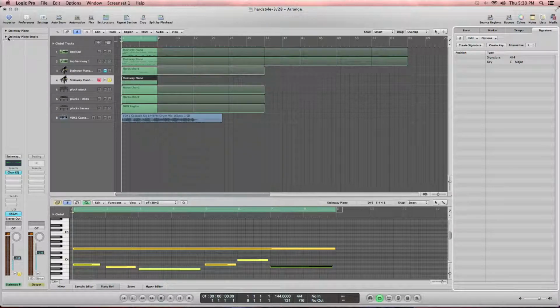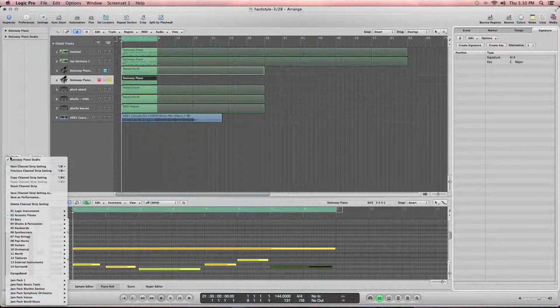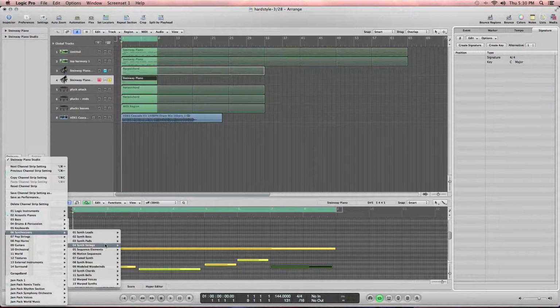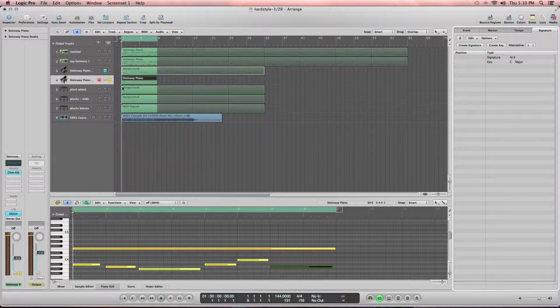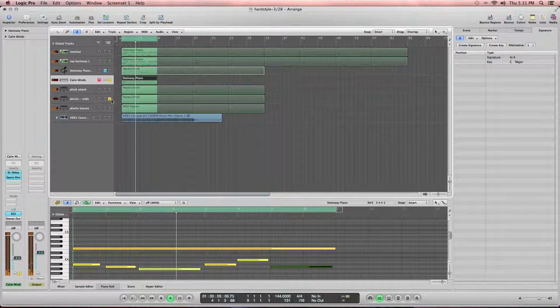So we're just going to go in here, get some synthesizers going, get some synth pads. Let's see how this one sounds. Cool. So it looks like the MIDI's sounding good. This pad's actually sounding pretty sick.